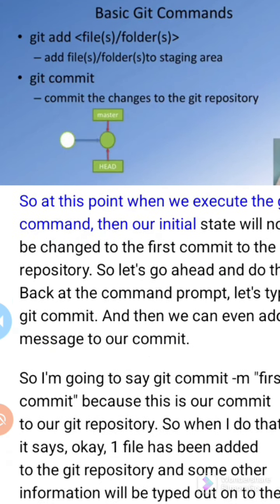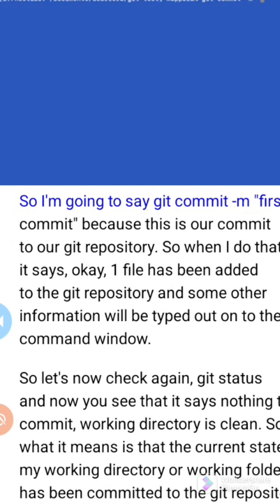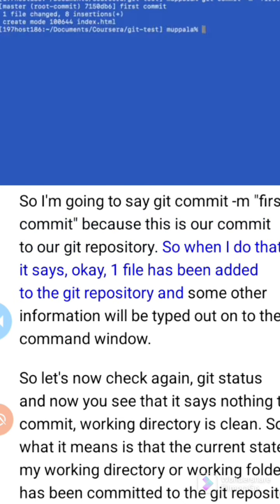So at this point, when we execute the git commit command, our initial state will now be changed to the first commit to the git repository. So let's go ahead and do that. Back at the command prompt, let's type git commit. And then we can even add a message to our commit. So I'm going to say git commit -m first commit, because this is our first commit to our git repository. So when I do that, it says, okay, one file has been added to the git repository and some other information will be typed out onto the command window.